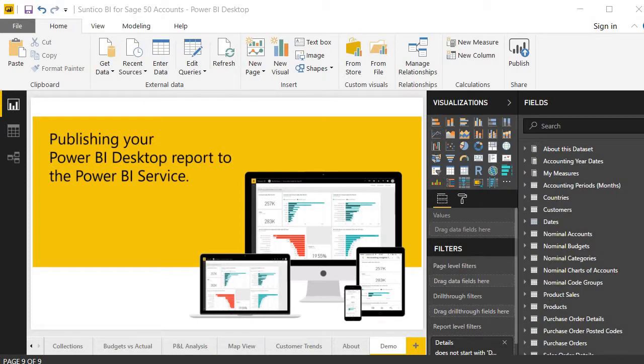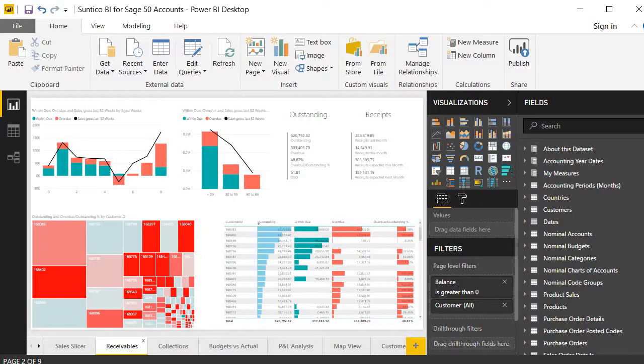Once you have created your Power BI report in Power BI Desktop, the next thing you might want to do is to share this with your colleagues. The easiest and probably the best way to do this is to publish your report to the Power BI service at microsoftpowerbi.com. Doing this is very simple.